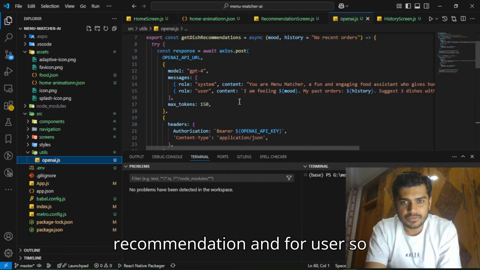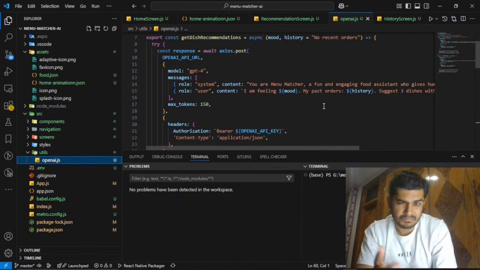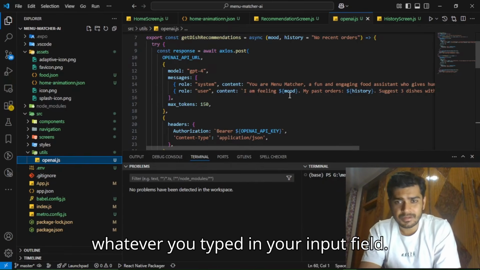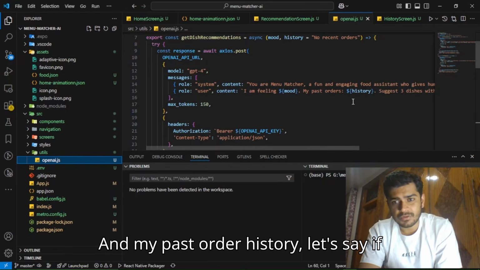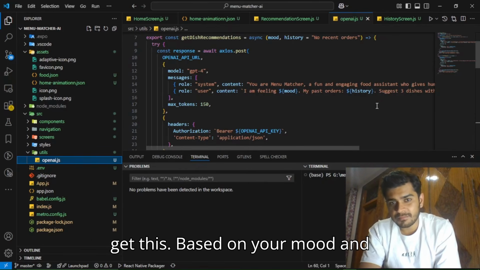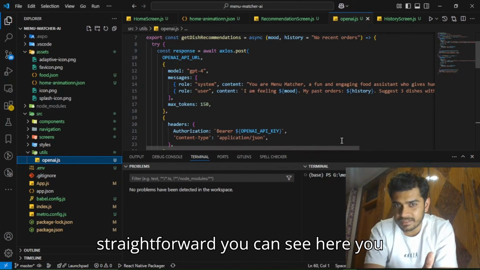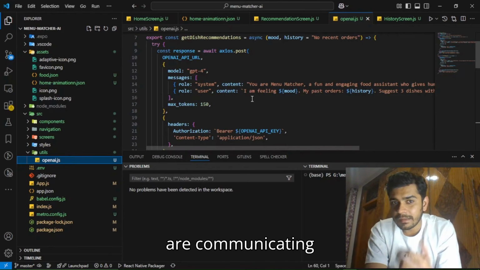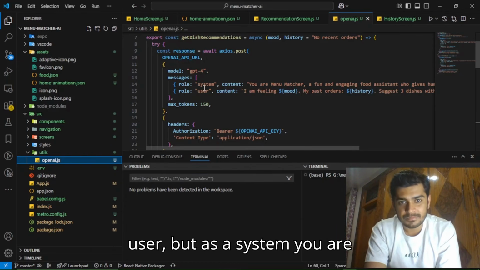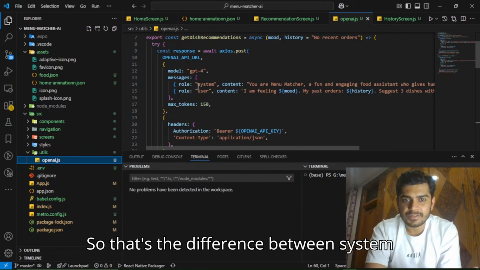recommendation. And for user, it will behave like a user. So basically, I am feeling this mood, and this will get either an emoji or whatever you typed in your input field, and my past order history, if you have any history in your past, it will get this. Based on your mood and history, it will suggest three dishes. So, straightforwardly, you can see here you are communicating with GPT as a first person in user, but as a system you are assigning a role to GPT. That's the difference between system and user.